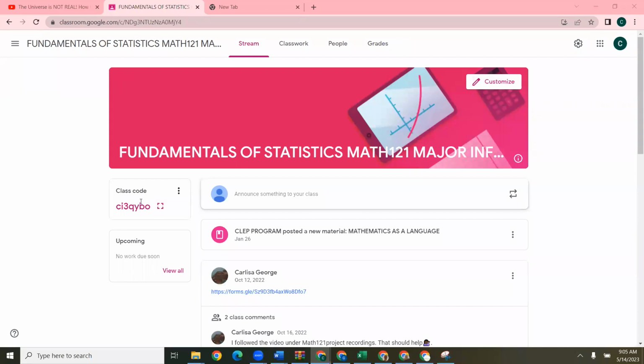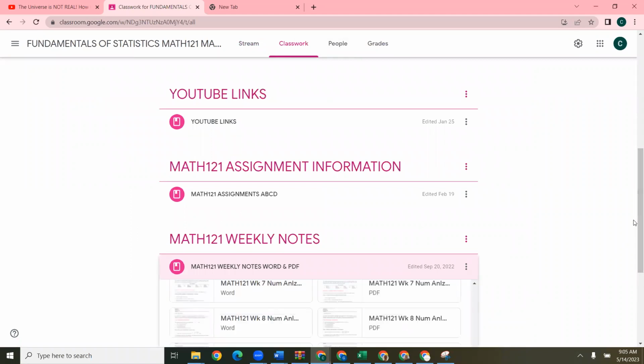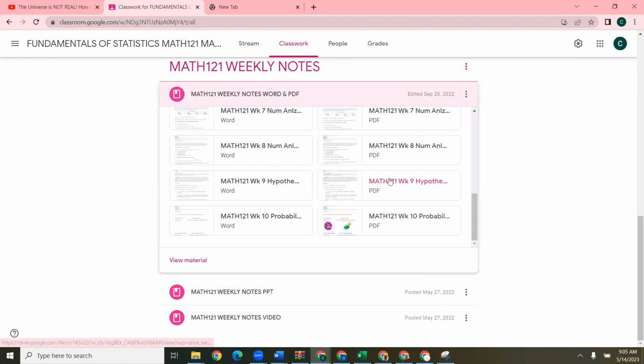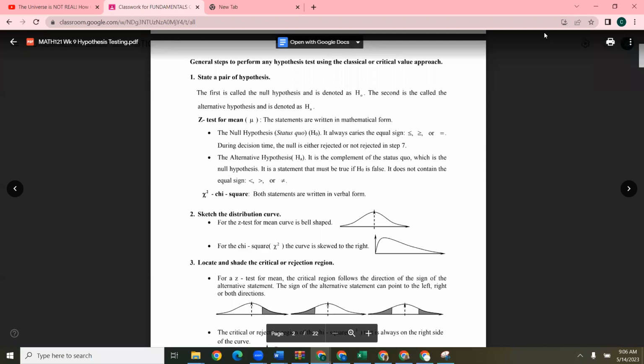So we go to Google Classroom code CI3QYBO. We go to classwork and then we go down to weekly notes. We can use the PDF version. Weekly notes number 9. Hypothesis testing, and we are going to look for the steps for a chi-square test using the critical value approach. Here we found the general steps.